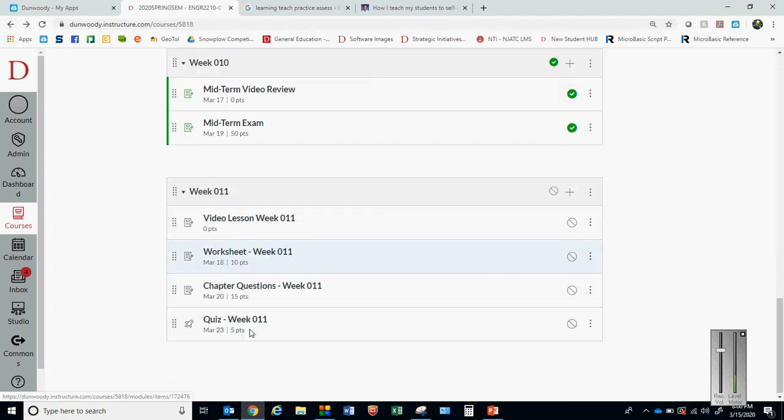And I only have this as a 5-question quiz right now, but I will tell you for my actual course, this will probably be more like a 30-point quiz, a 30-question quiz. So I've got a fairly equal amount of points tied up in the worksheet and the chapter questions, and an equal amount of points in my weekly quiz that I'm going to get.